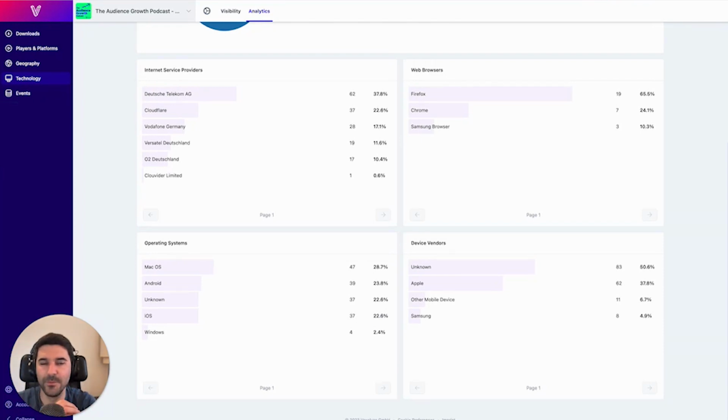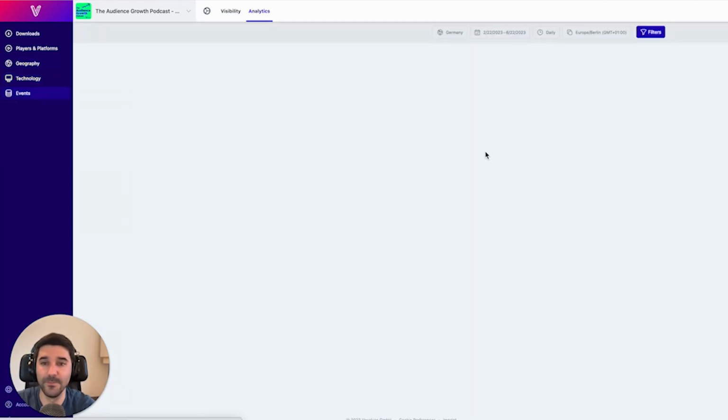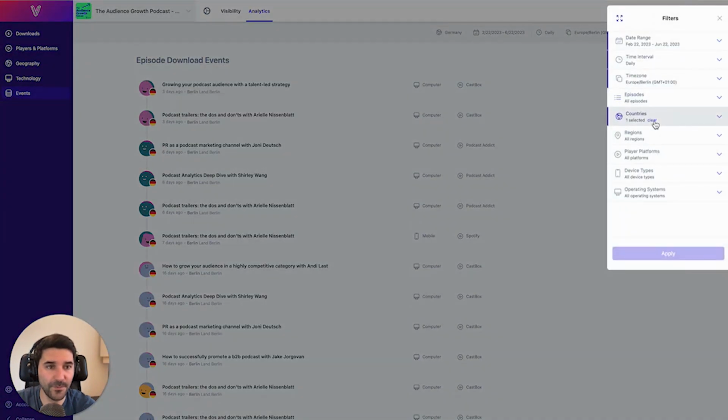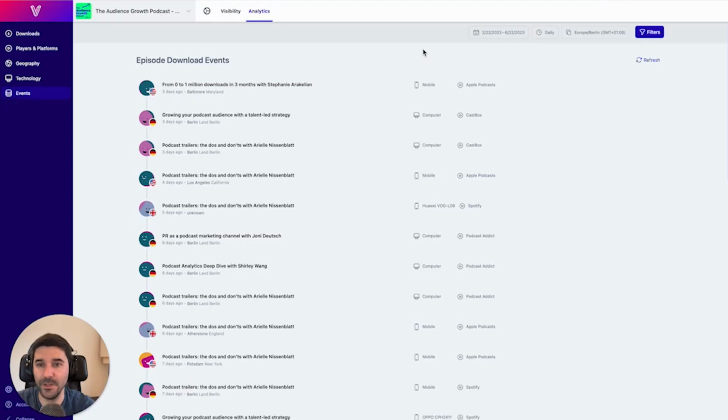There's a last report that I want to show you, which I think is fascinating and also a lot of fun to look at. It's called the Download Event feed. I'm going to clear the filters so we see the feed for all countries. And what this feed basically is, it's a chronological representation of all of your download events, showing you who listened, where, and when exactly. And by the way, this is data that we can push to your database if you're on the enterprise plan.